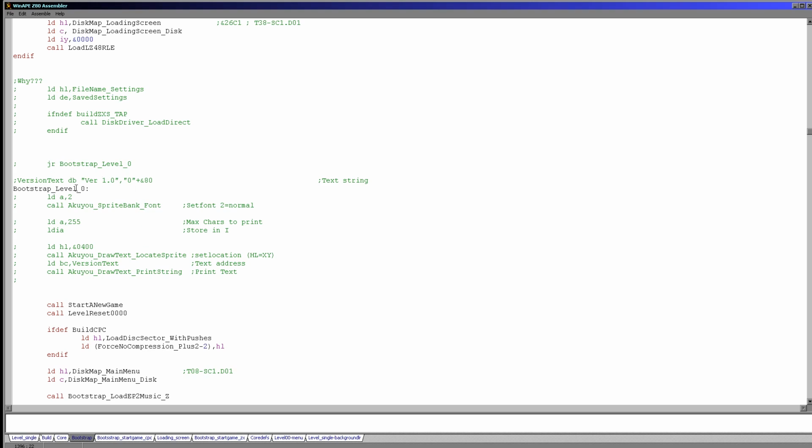So what we're looking at here is level 0. Level 0 is the menu. There is no level 0; level 1's the first level. But all the extra routines, like the introduction screen and the menu, are all levels in some sense, as the code considers them. So what we're going to do here is have a little bit of fun, and show a version number on the top of the screen.